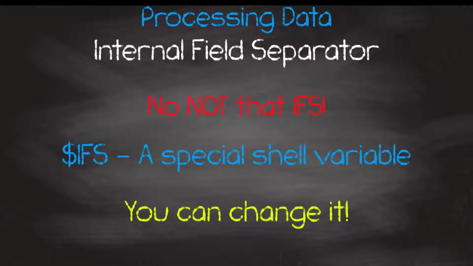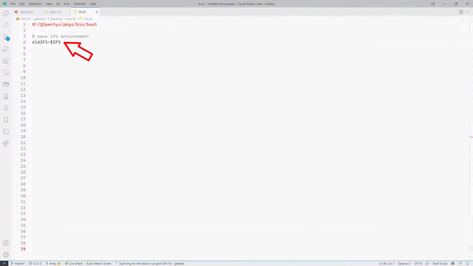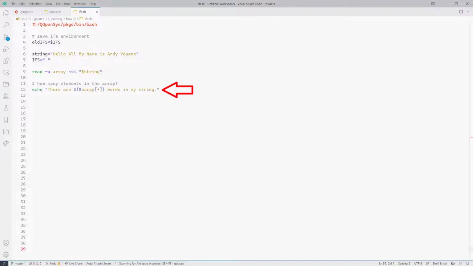Over to VS Code, as always. Firstly, I'll save the existing contents of the IFS variable into one called old IFS. Makes it easier to restore later on. Then we set up a string with some words in it. Then set the IFS variable to the space character. Then we will use read with redirection, cover that in a moment, to populate an array with the elements of the variable $string, using the IFS character of space as a delimiter. Then we echo out how many elements we have in the array.